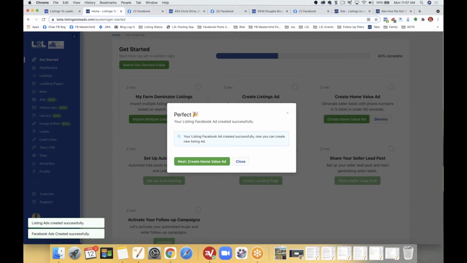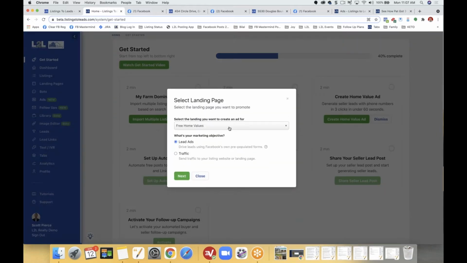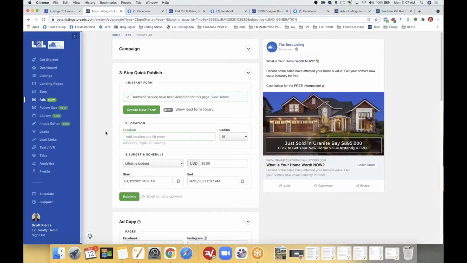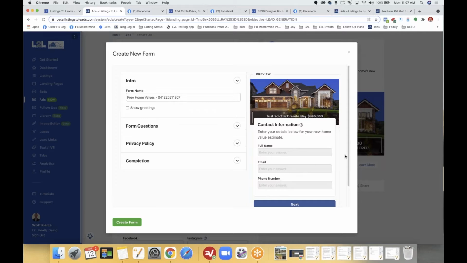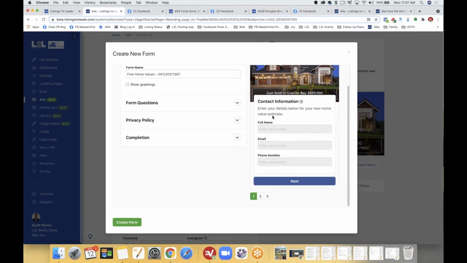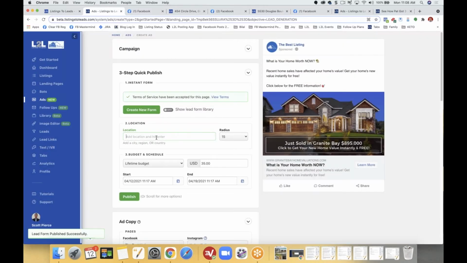All right. So now if I wanted to run a home value ad, I can click that, free home values. And so you can see right from the get started wizard, I'm able to do listing ads, home value ads. All right. So again, same here. Click create new form. You can see we're going to get their name, email, and phone number. Type in the location.